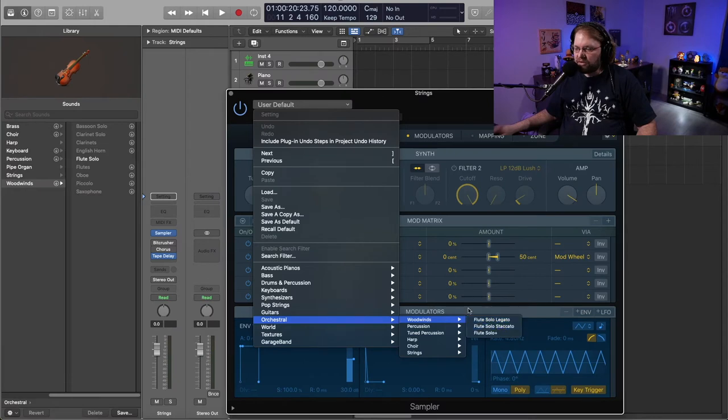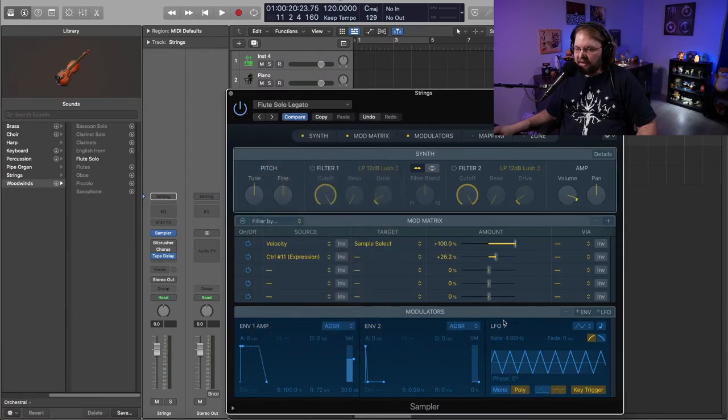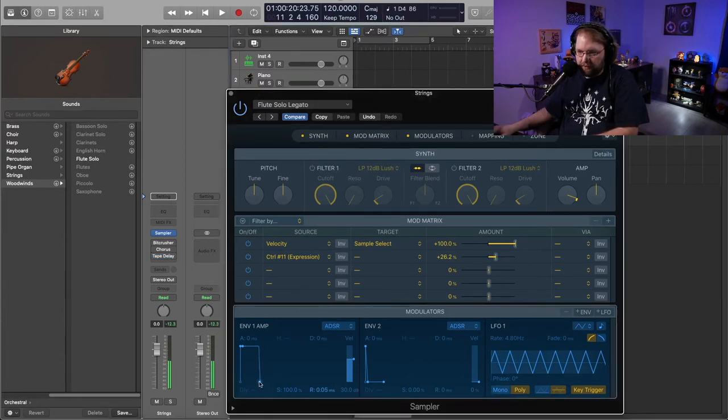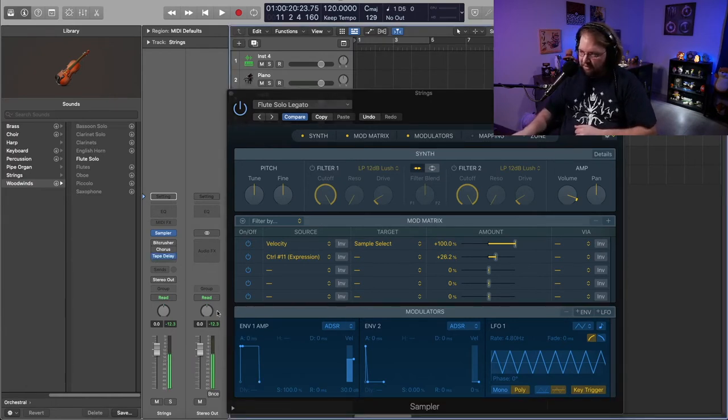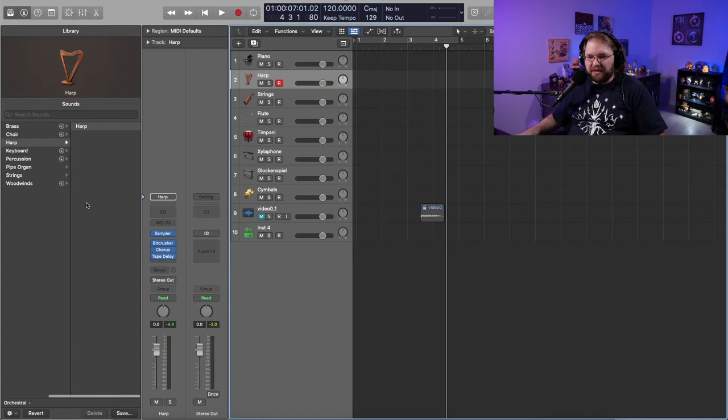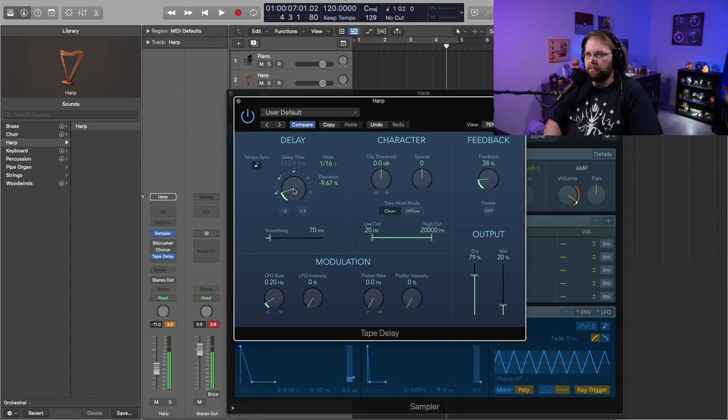Woodwinds, flute solo, legato. I mean, they got legato and staccato there. Yes, it sounds pretty bad, but then we add the tape delay. I like that. The last thing we need to do is to add a bass. Okay, I like the sound of that.